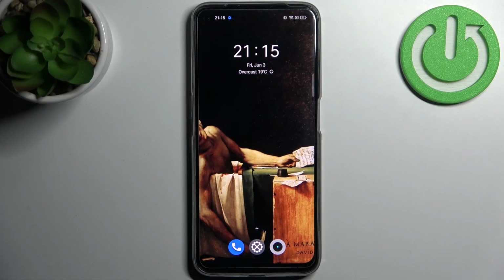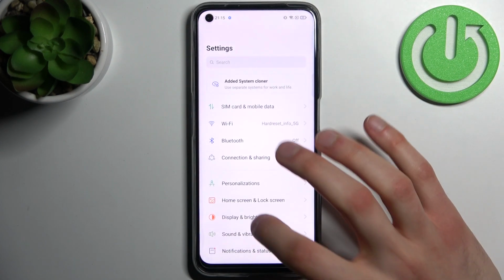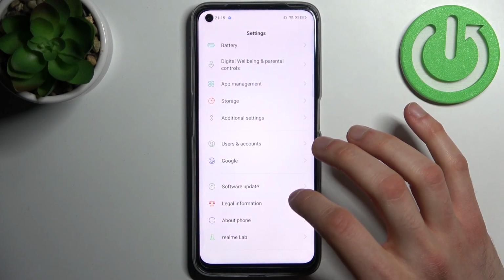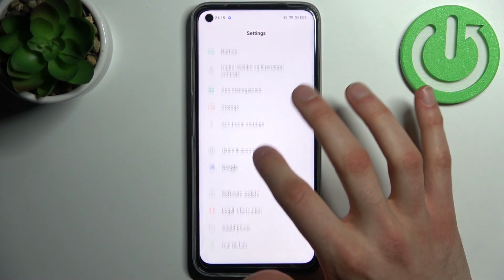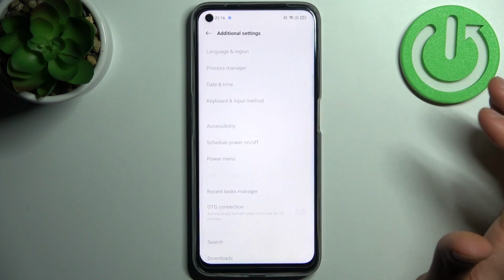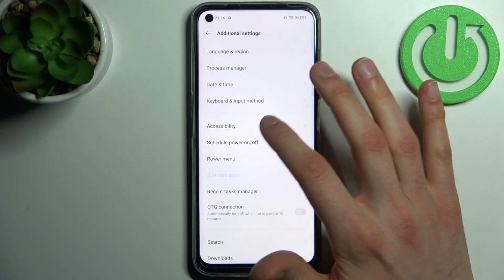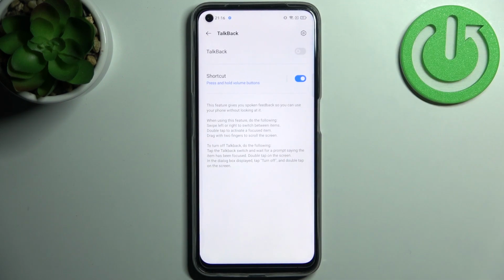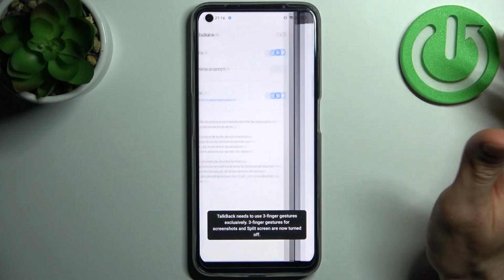Here I have Realme Narzo 50, and today I'm going to show you how to enable TalkBack on this device. So firstly you have to open settings, then you have to go to the accessibility section. Firstly go to additional settings, then go to the accessibility, and then to the TalkBack. Here you can enable TalkBack.